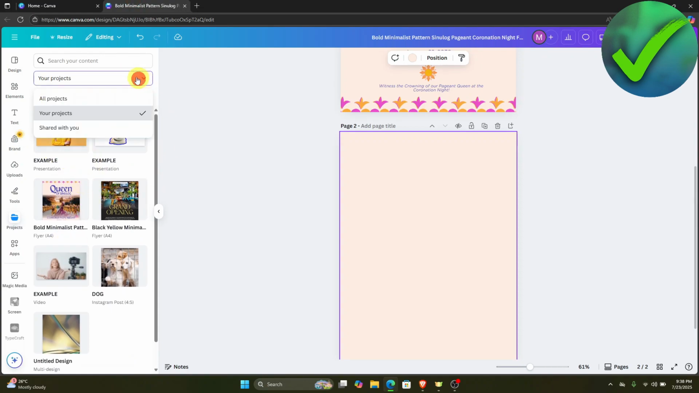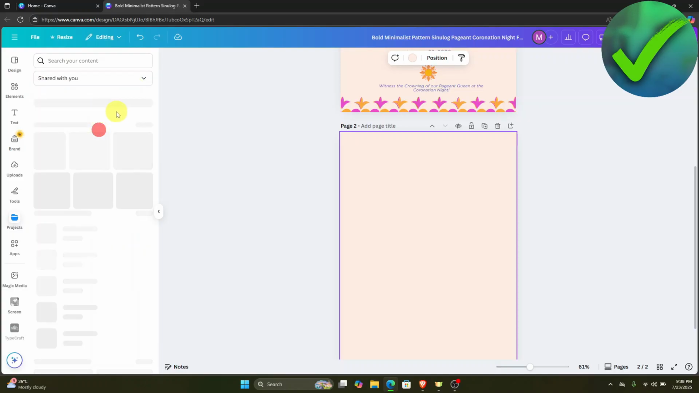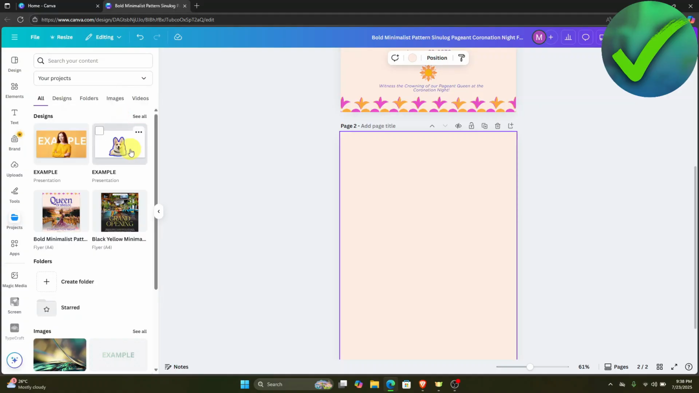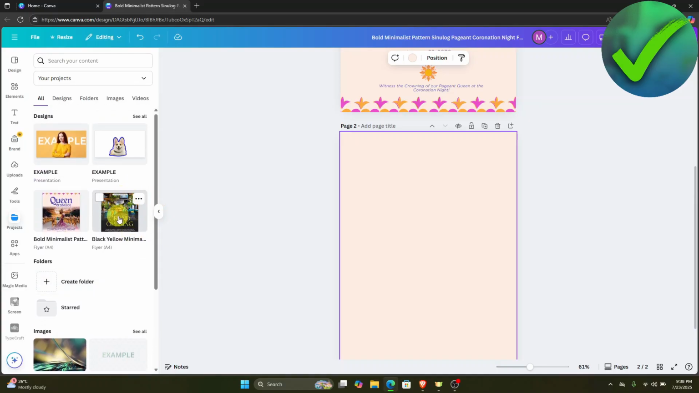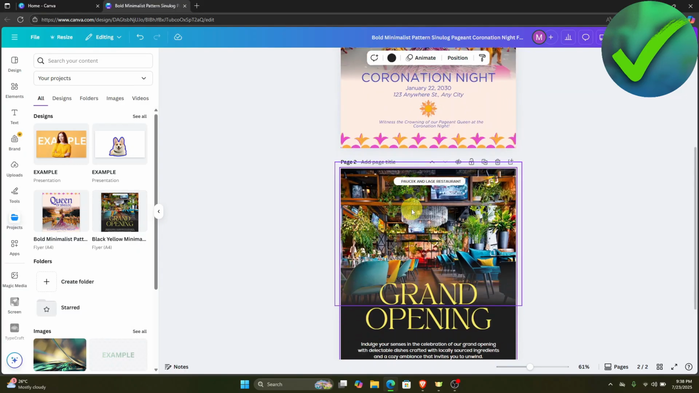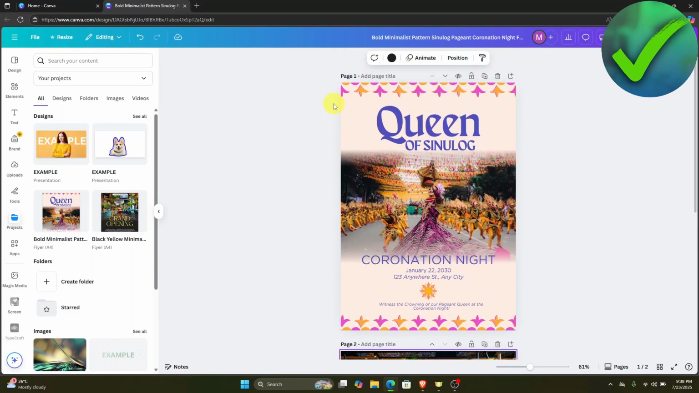So if you want to change it, so let's say, for example, that we want to change it into shared with you, you can also do that. But of course, I'm just going to go here with my projects since this is where my project is. Now, the next thing that we need to do to add it is to just click this one right here. So once you click that, as you can see, we now have connected two pages in Canva.